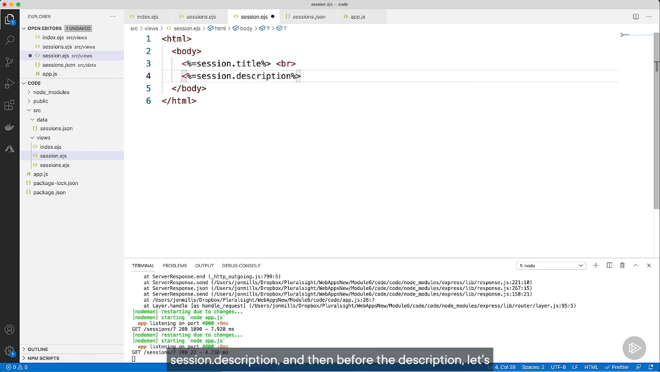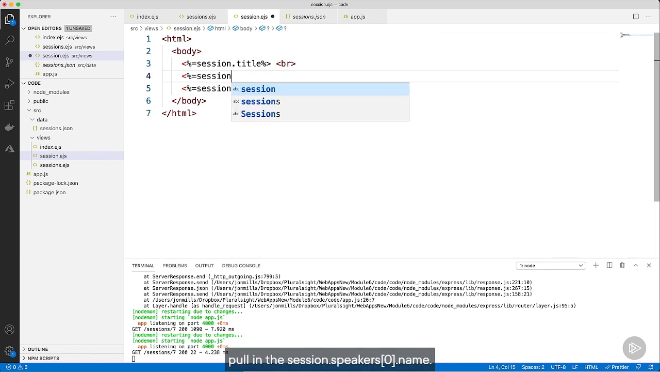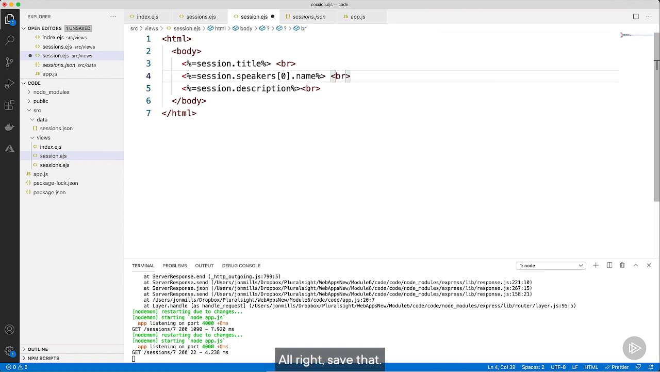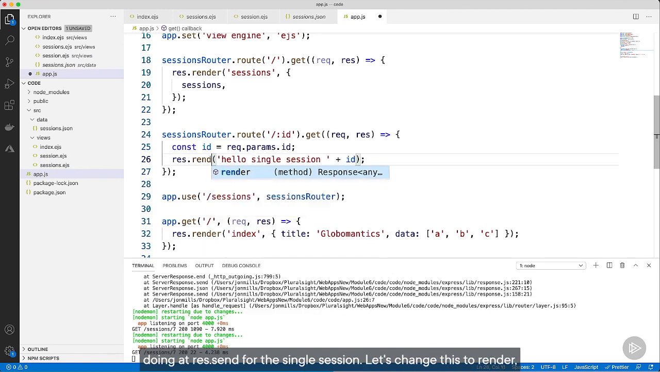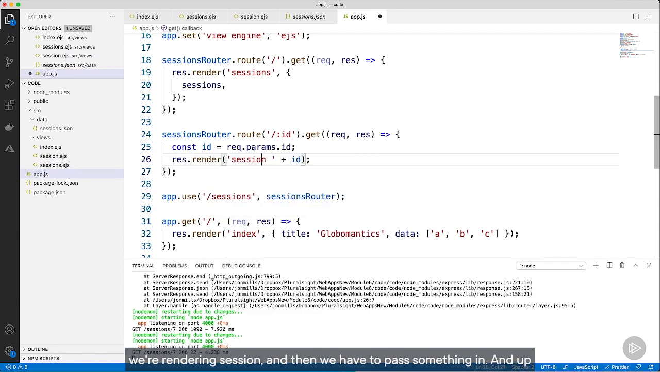So session.title, session.description, and then before the description, let's pull in the session.speakers.0.name. All right, save that. So what we're expecting coming into session.ejs is this little session object with all this information on it. So if we come back over to app.js and we look at this, right now we're doing a res.send for the single session. Let's change this to a render. We're rendering session, and then we have to pass something in.